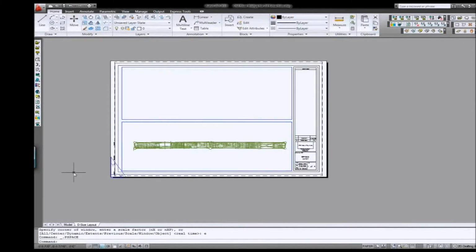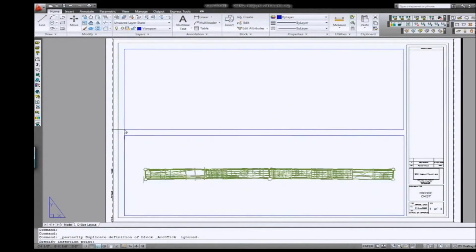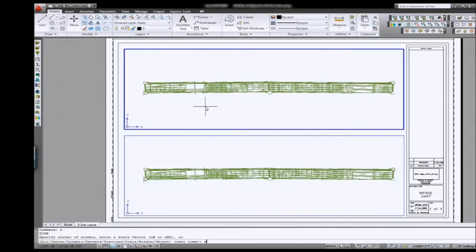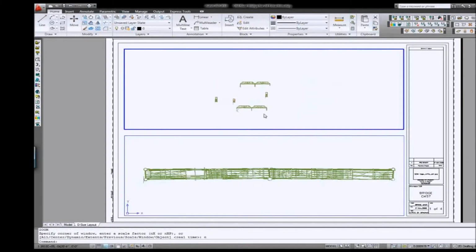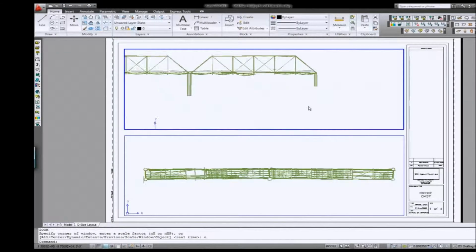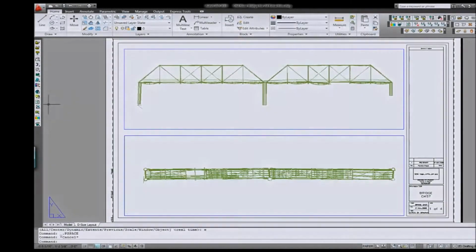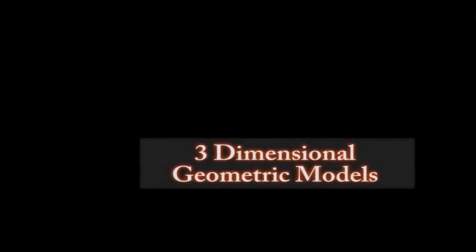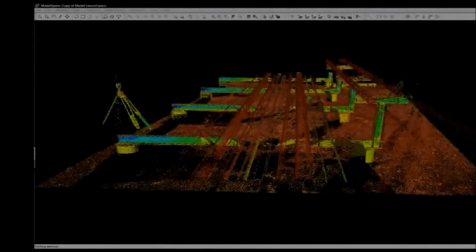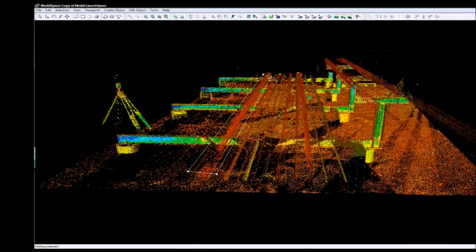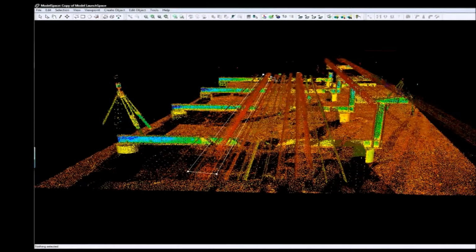This can be accomplished by either tracing the 3D point cloud with line work, or by creating a 3D model from the point cloud and then using a cut plane or a series of cut planes to create the two-dimensional orthographic projections that are needed for the sheet set. As I said, the only way to use a cut plane for a 2D projection is to have a 3D model. So how do we create this 3D model?